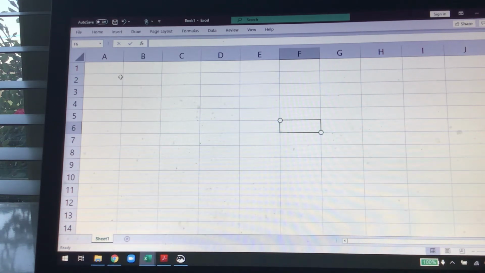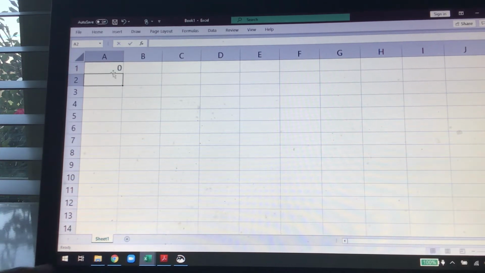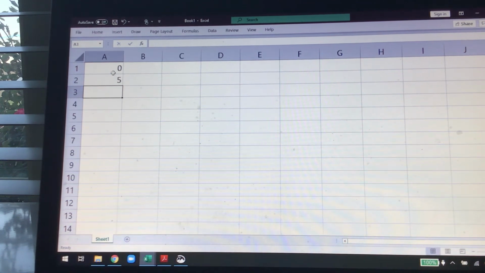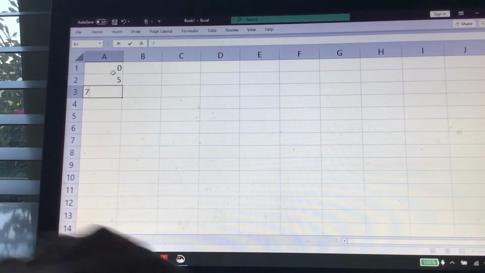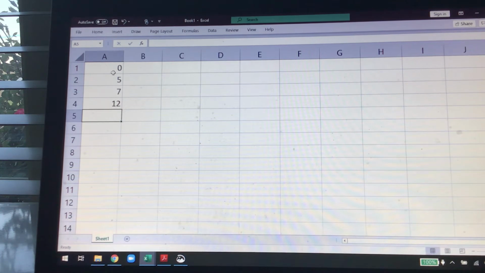If we want to create a regression equation in the scatter plot and all these things, the first thing we're going to do is type the numbers in. So I'm just going to put them in the first two columns. So I'll put 0, 5, 7, 12, 19, and 28.